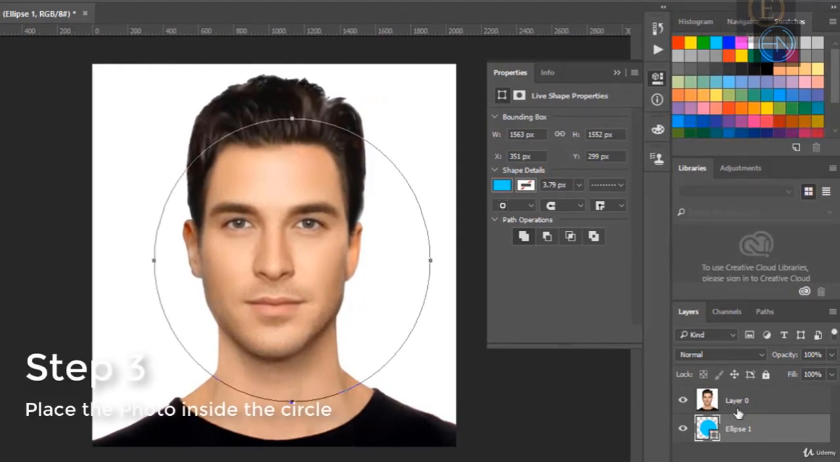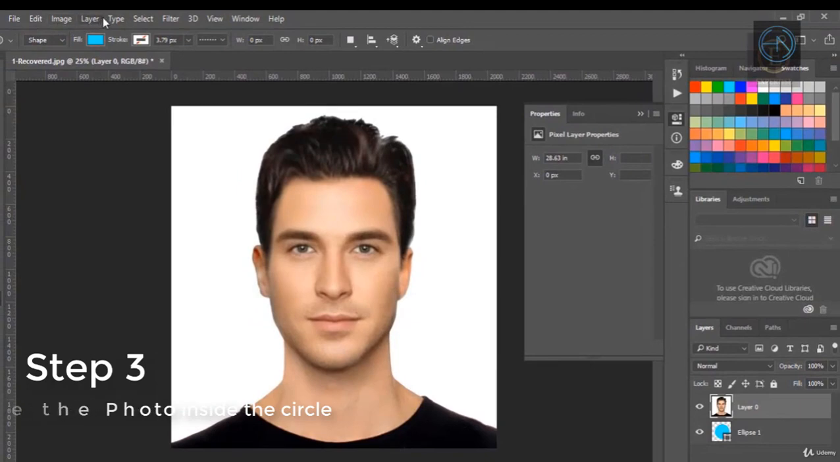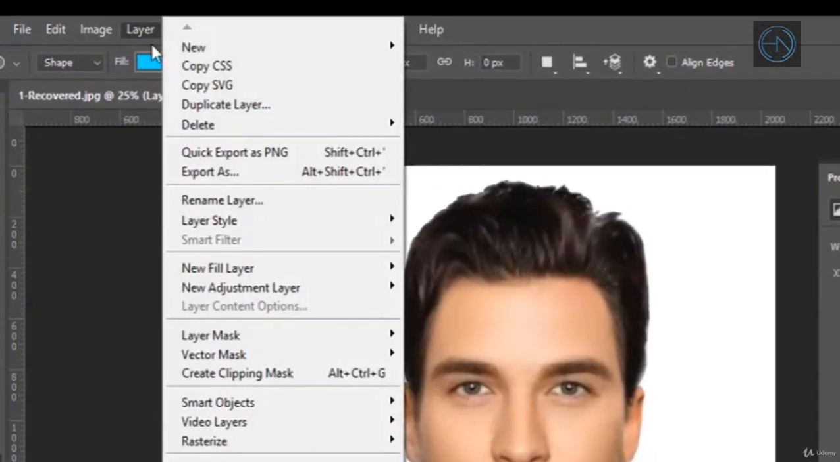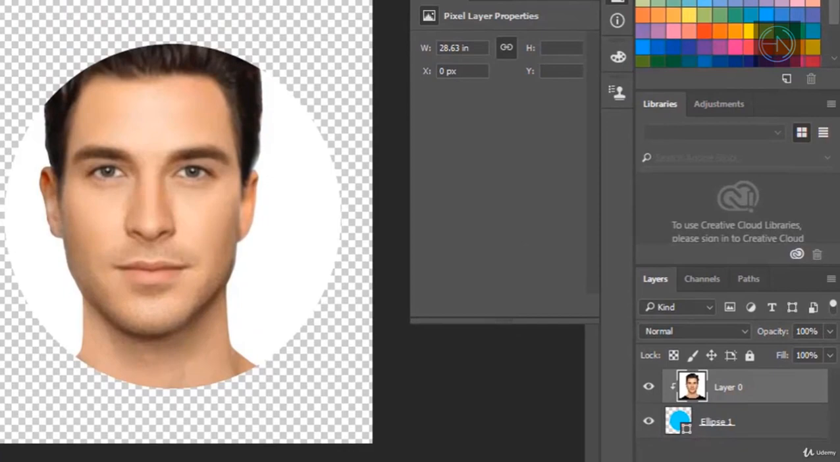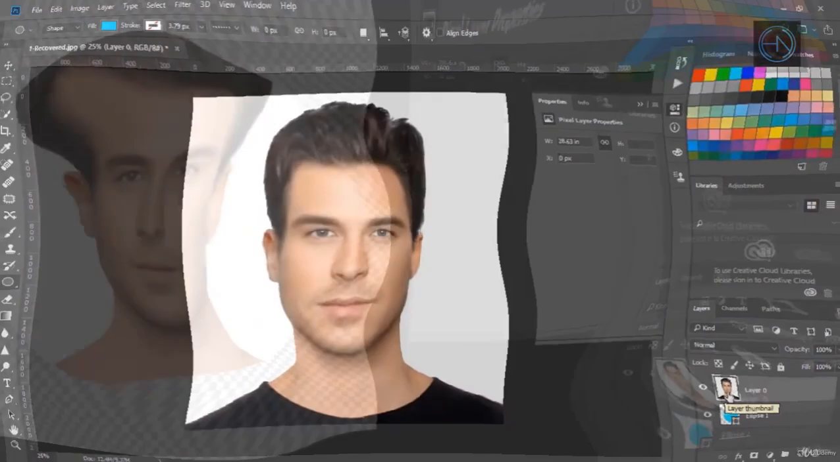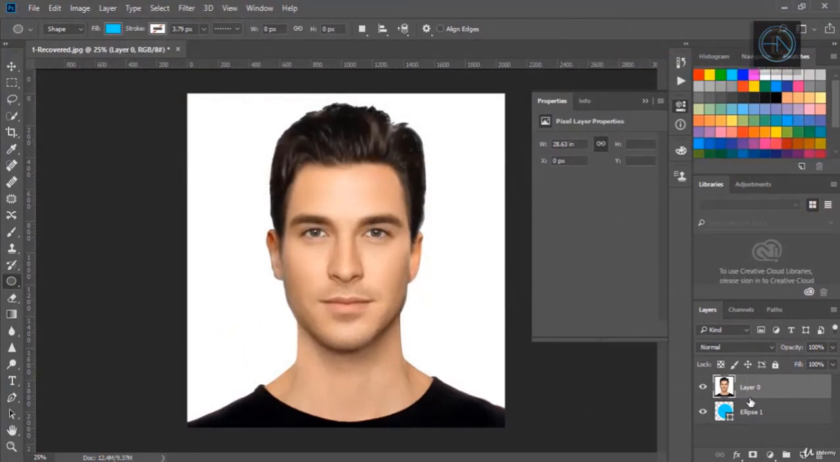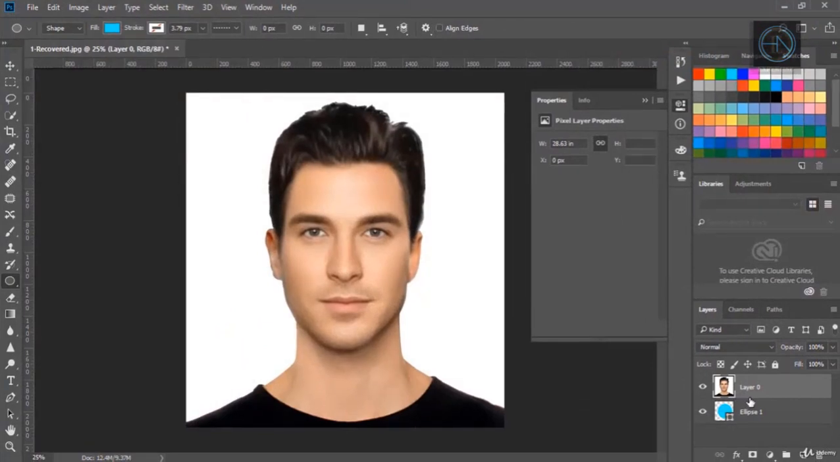To create a clipping mask, just click on the layer 0, the photo's layer, then you go to layer and click on create clipping mask. And as you can see now, we placed the image inside the circle and every part of the image outside the circle is hidden.